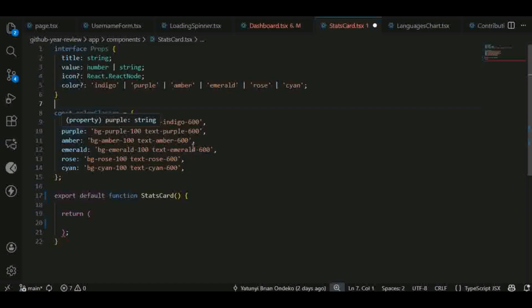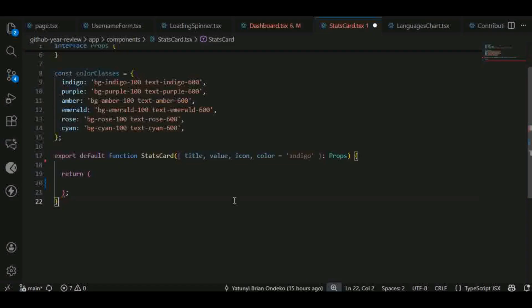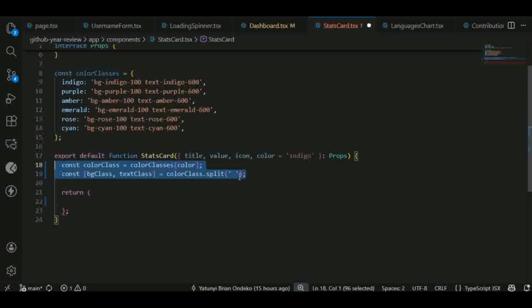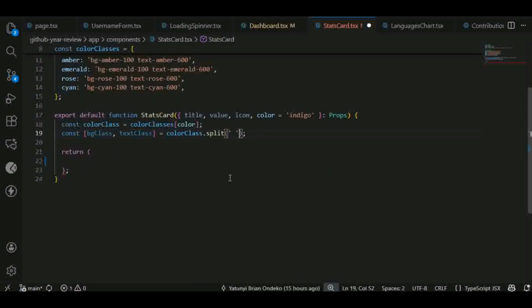So that's how the properties are. And then after that, I want us now to pass this title, value, icon, color as props in our function. After doing that, we're going to say const colorClass, and then pass in the particular color.